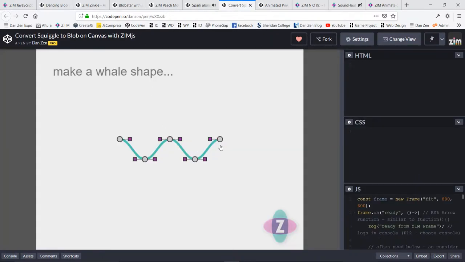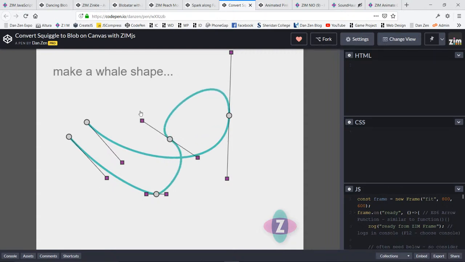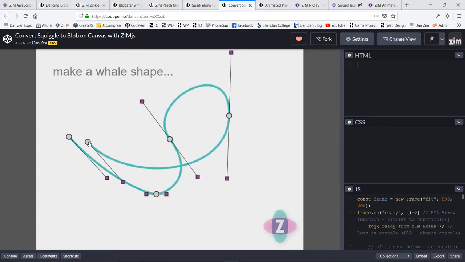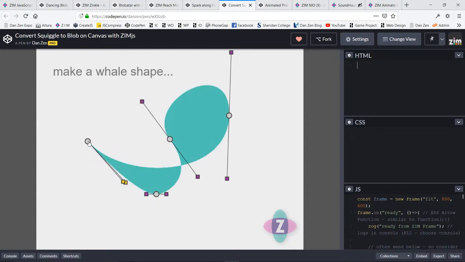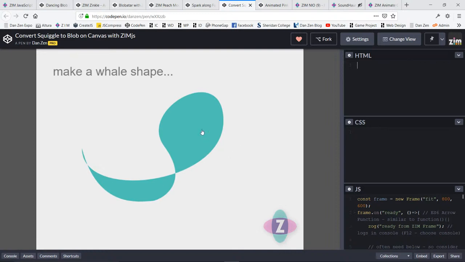Cool. This one is asking you to make a whale shape. So we're taking a squiggle. This is a squiggle. If it's not enclosed, it's a squiggle. And then try and make a whale shape out of this. Yes, here's my whale. All right, this is my whale. And there we go. Now we have a blob. So what it does is it converts a squiggle into a blob.